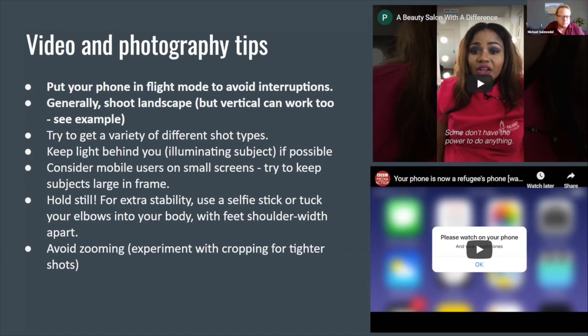Keep your light source behind you so that the light shines directly onto your interviewee's face. If you are interviewing someone up against the window and the window is behind them, then it's probable that they will be underexposed because the camera is not sure what to do. So try and keep your light sources behind you so that they illuminate your subject, whether that is natural light coming in from a window, whether it is the light you've got attached to your phone, or whether it is the sun outside. Always try and keep the light behind you.